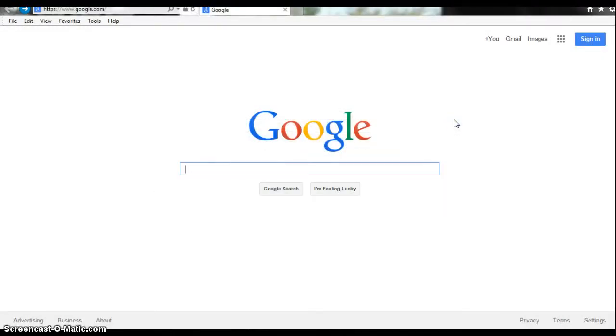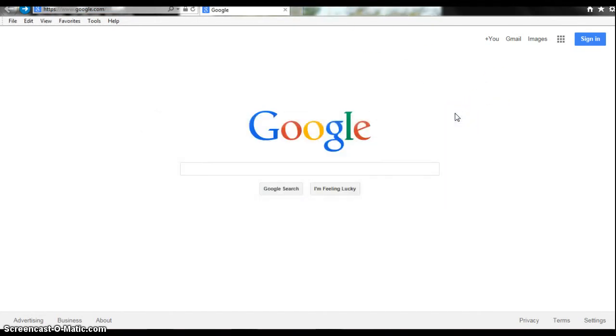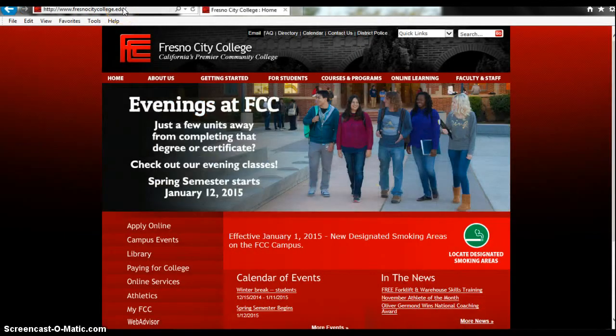When you want to set a different website as your home page, so that every time you open up the internet it will go to a different page, I'm going to set Fresno City College as my home page because I use that a lot. So if I go up to the address bar and put in the correct address, it would be www.fresnocitycollege.edu. So you have to be on the home page you want to use.